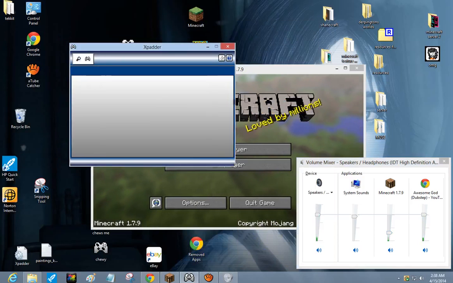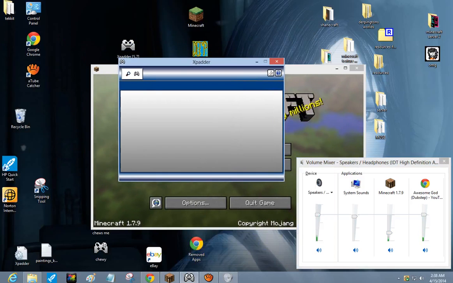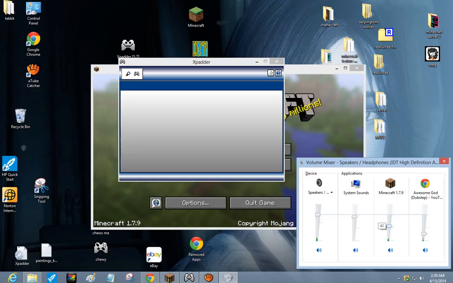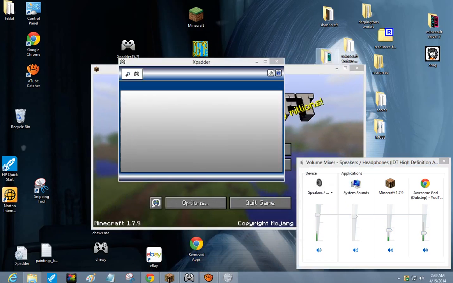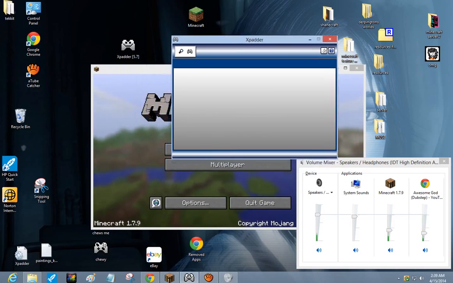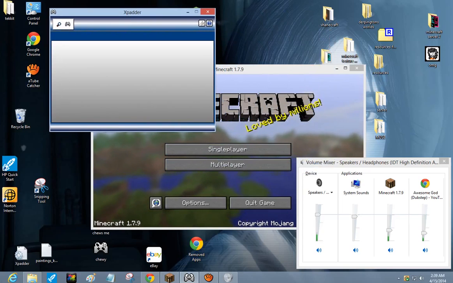Okay, another thing, I'm going to show you how to hook up your Xbox controller. So, let me control these volumes here. See what I mean? You can control all your volumes. Minecraft. Your dubstep. So you can kind of mix them together when you're recording. I'm recording on this. And that's free. This Xpadder you can donate and get it.